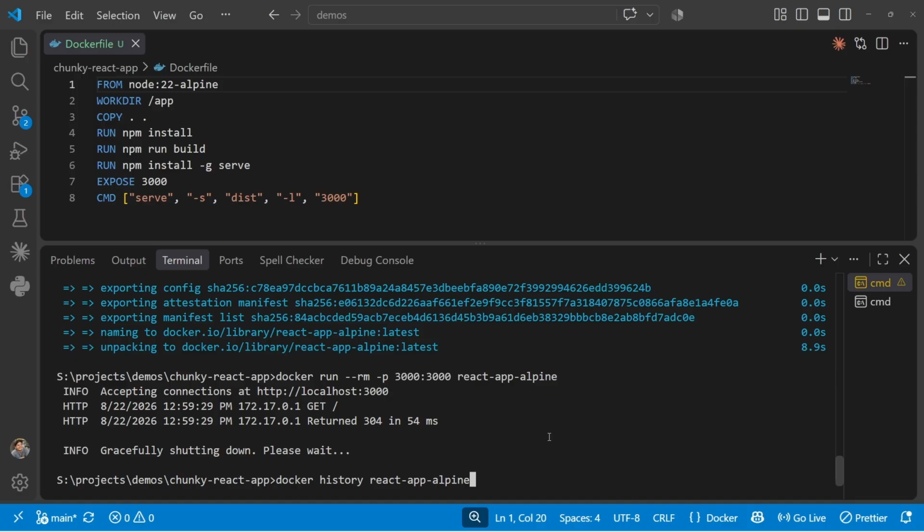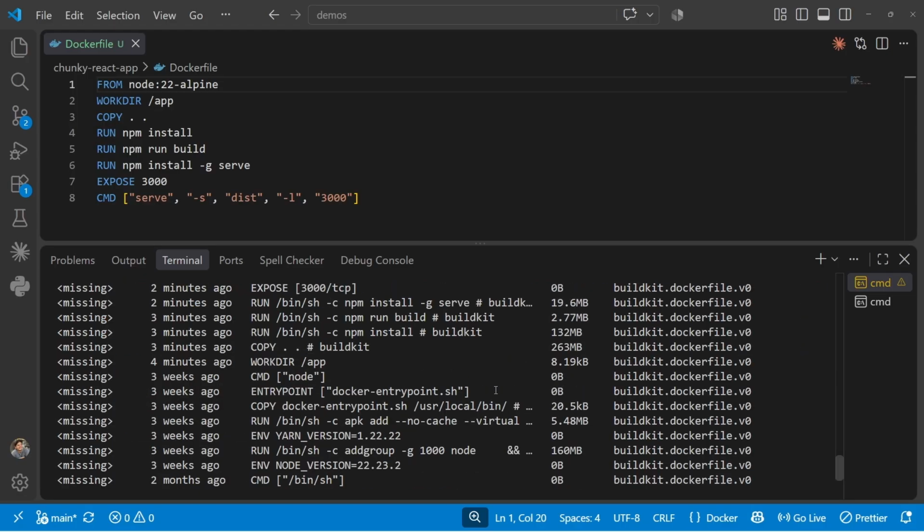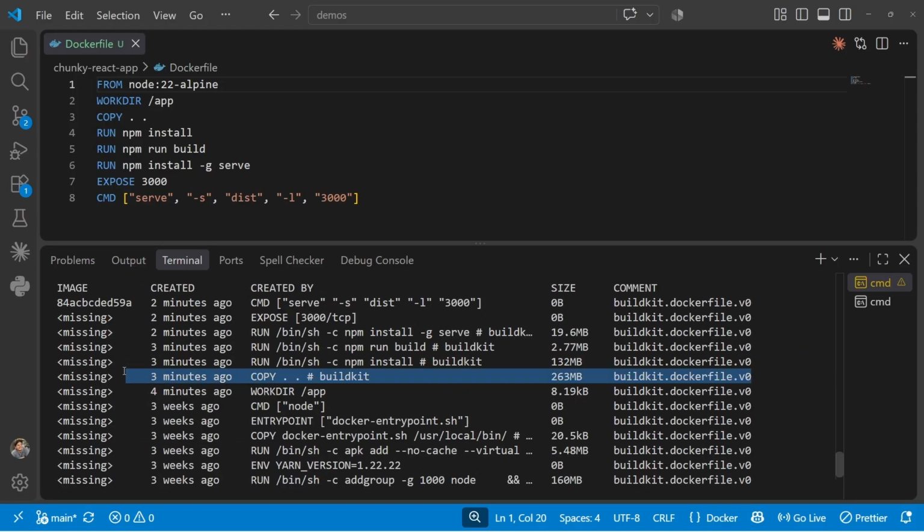We'll run Docker history on this new image, and if we scroll a little bit up, you will see that there is another huge step before Docker even starts building, and it's our copy command. And notice how it's sending 263 MB of build context to our Docker daemon. And as you can see here, this step runs even before we run any of the steps to build our application. Now this command is used to copy the build context into the image.